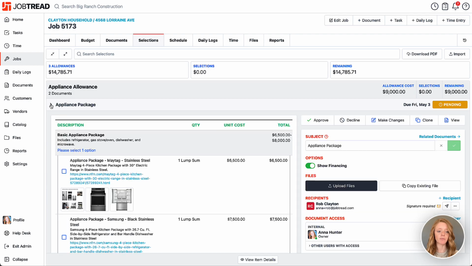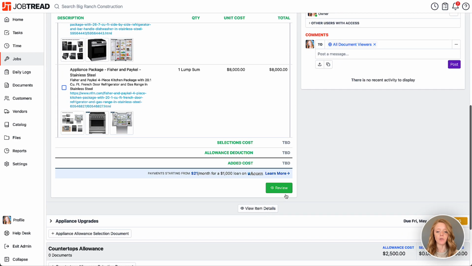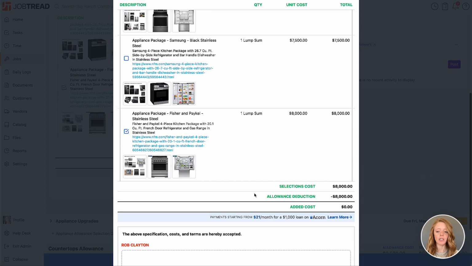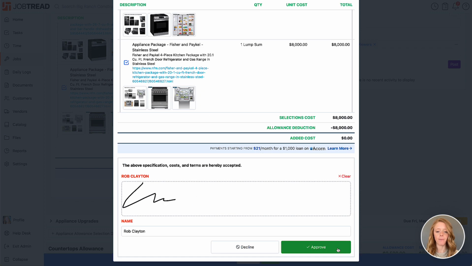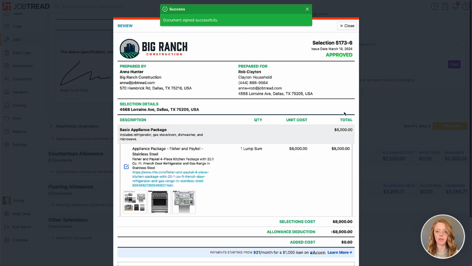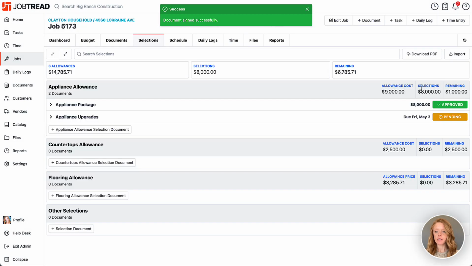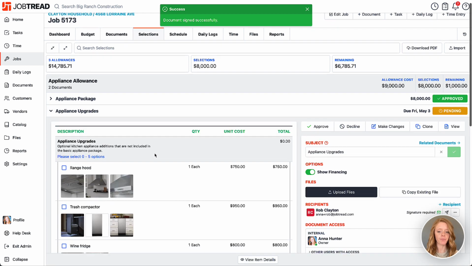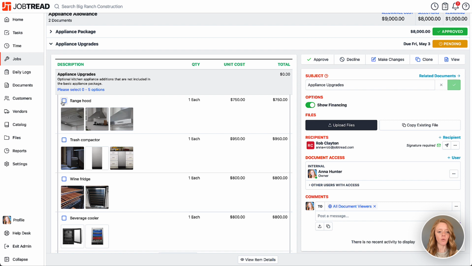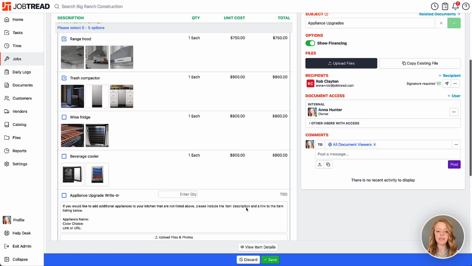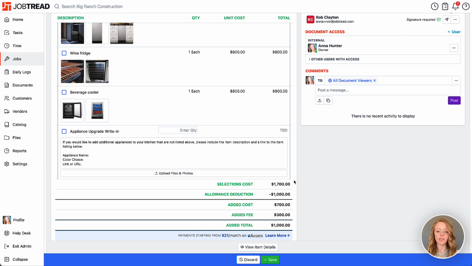So I'm going to expand this. Let's review it as our customer. And now they can make their selection and sign. Great. Now let's go in. They have a few dollars left, $1,000 left, so they can then choose some upgrades. Here, maybe they would like a range hood and then maybe also a trash compactor. Now that brings us above the $1,000 allowance amount that they had remaining.